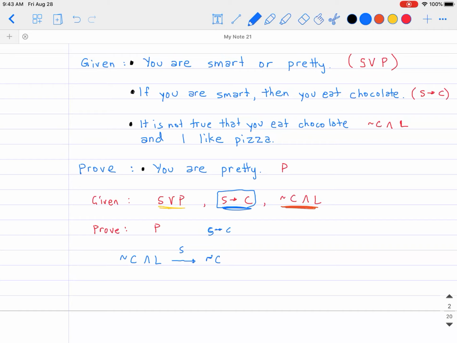So S implies C, right? So that's this guy. And we're going to combine these two together. Since it's S implies C, meaning if you are smart, then you eat chocolate. And since you don't eat chocolate, then therefore you are not smart. Okay? So repeat it one more time.